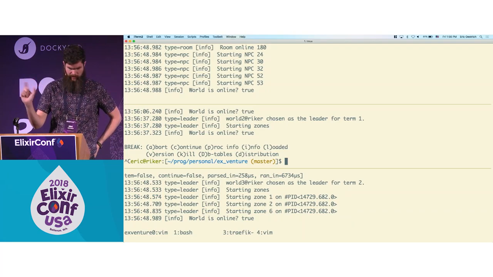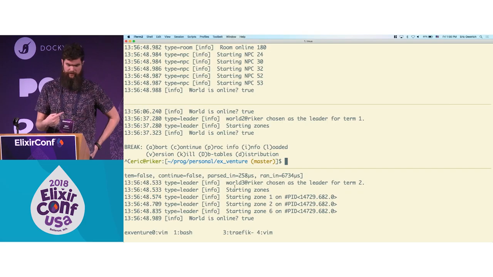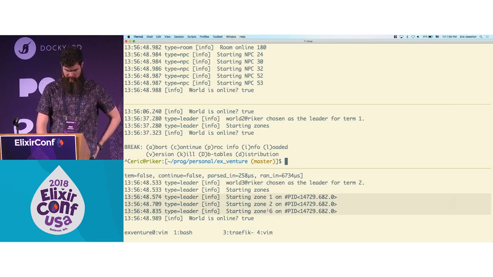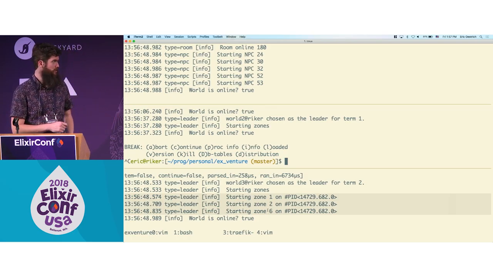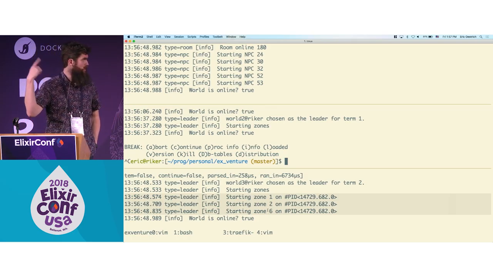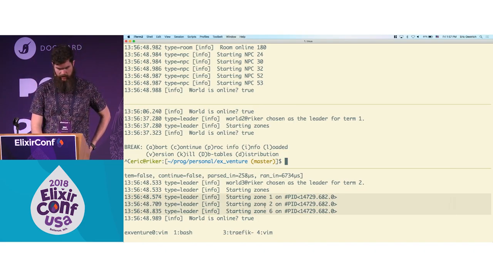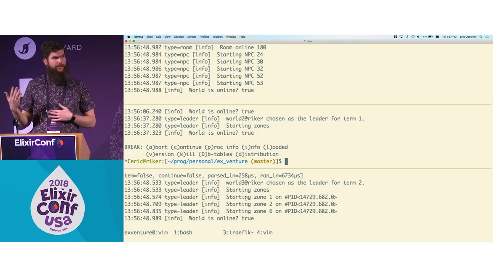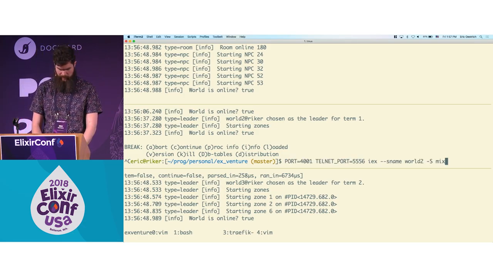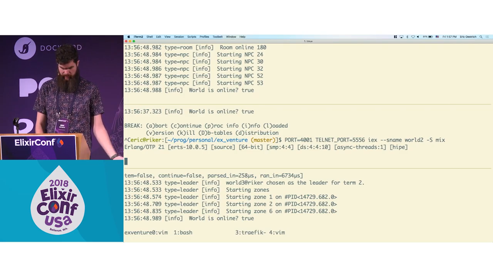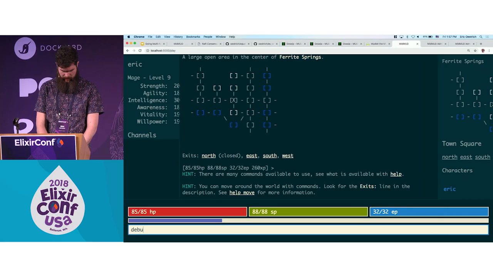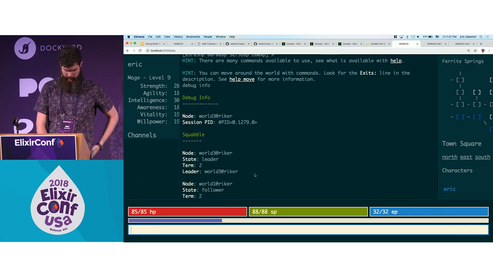So then the other two nodes revoted for each other because they noticed the leader fell off. So world three was picked as leader, and then zones one, two, and six were on node two. So they got spun up on node one, because the bottom node was probably already overloaded because the top one died. We can go ahead and rejoin. And all is well again. So there we go.